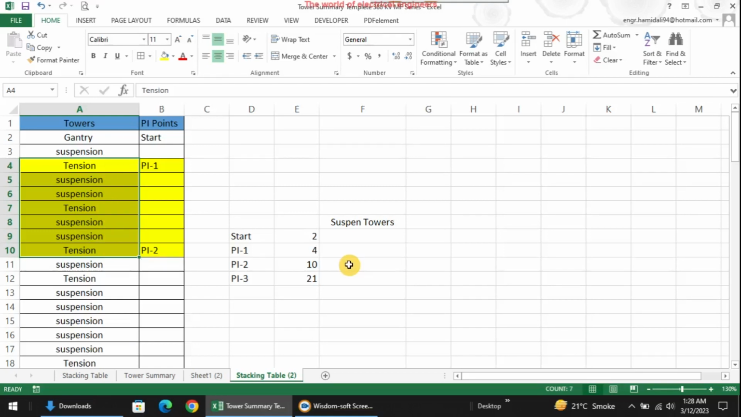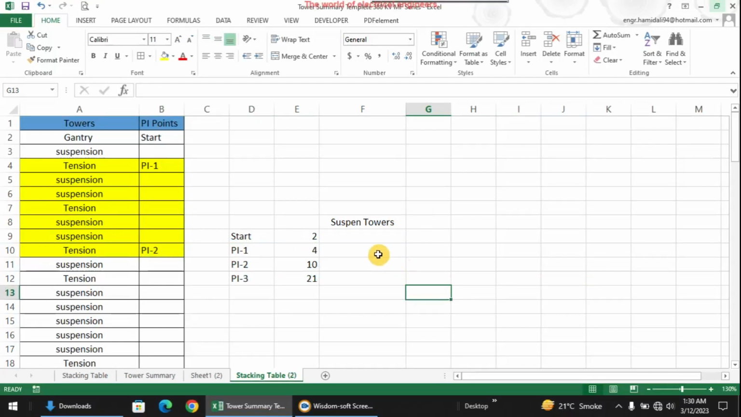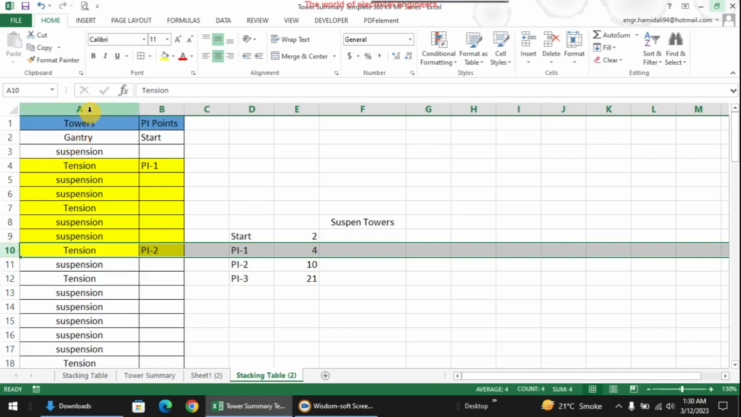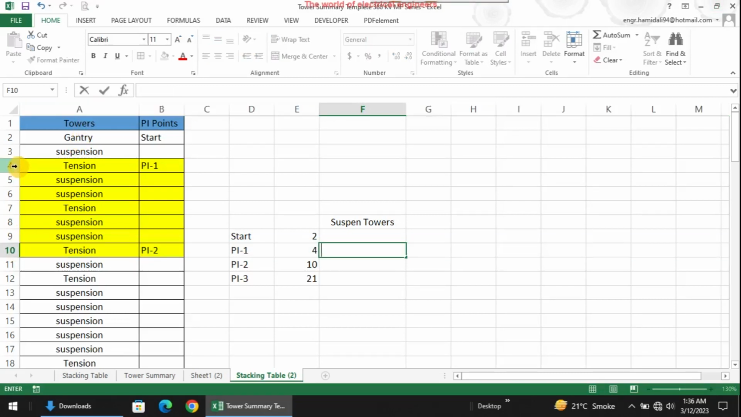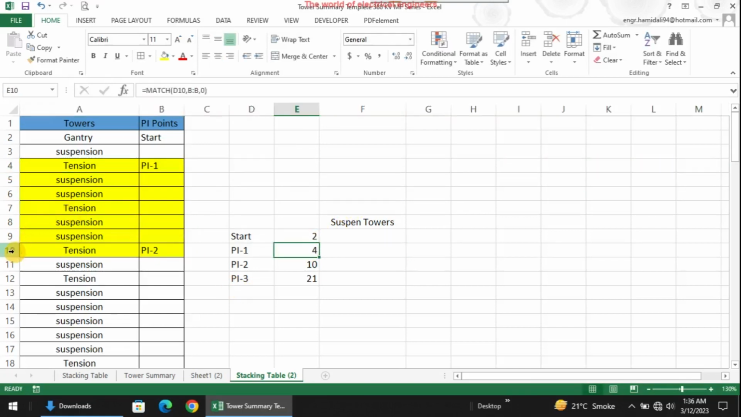For this we will use the COUNTIFS function. So how can you use the COUNTIFS function? You can follow me. To count the number of suspension towers from row number 4 to row number 10 of column A, note that I have written the start of that portion, 4, and the end of that portion here, 10. So now you can follow me.